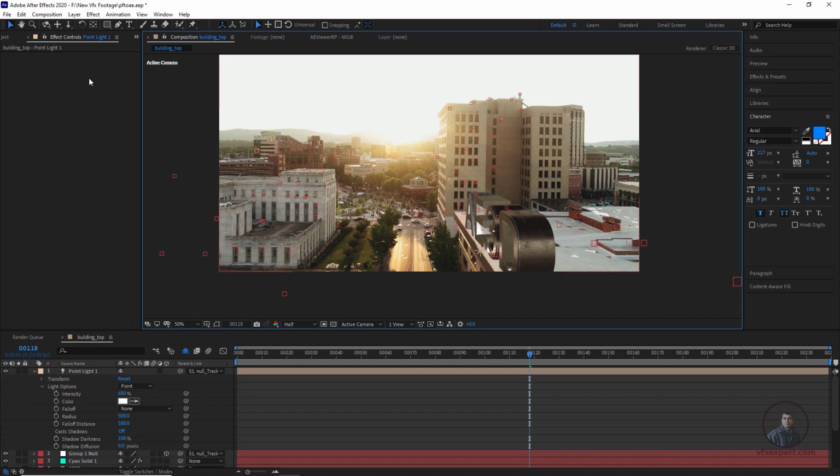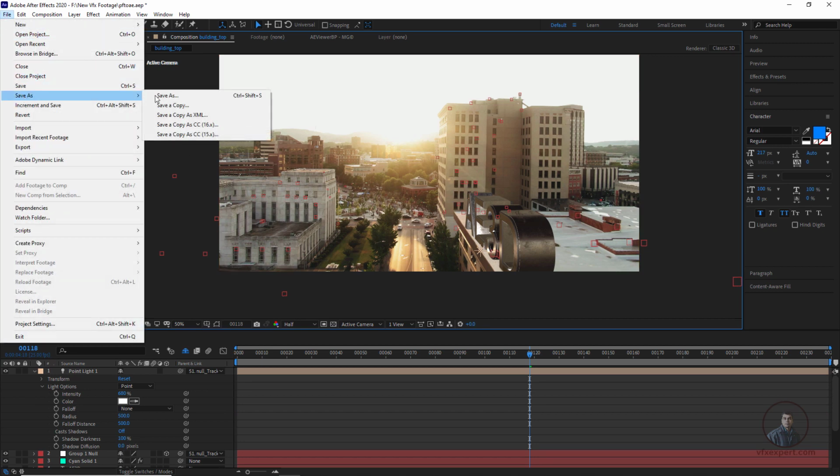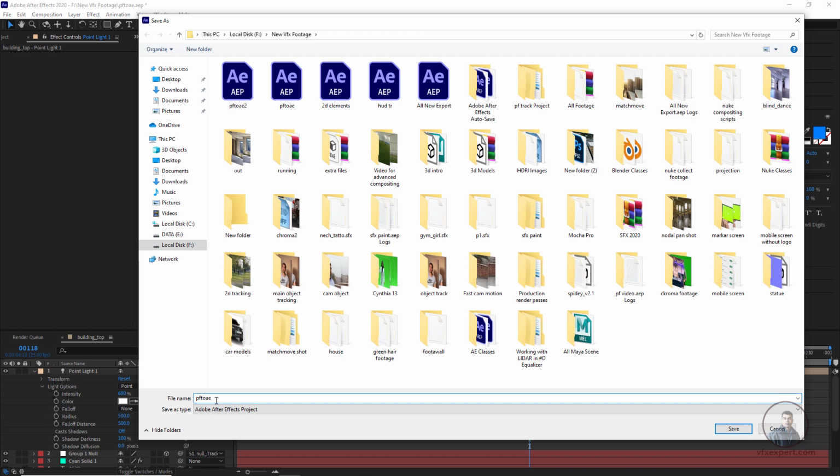So till here, again save our project. Click on file, save scene as, save as and just give any name.